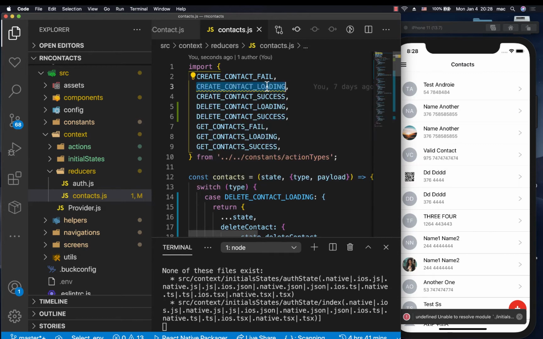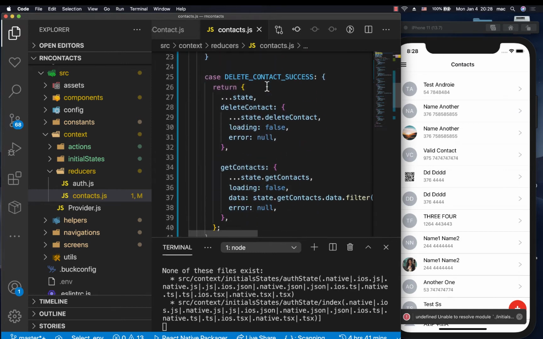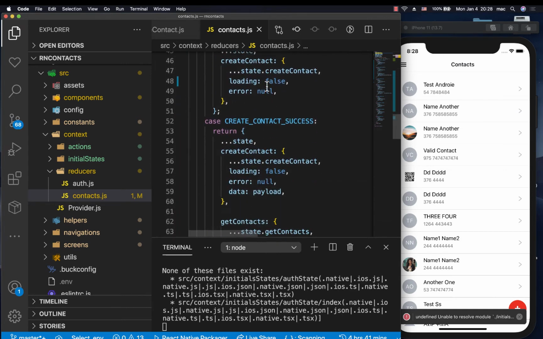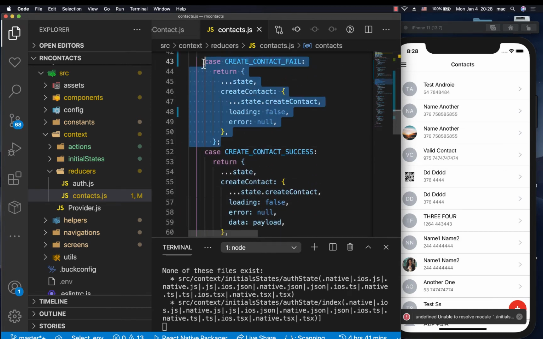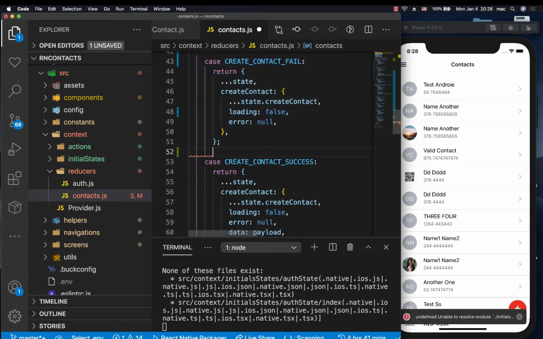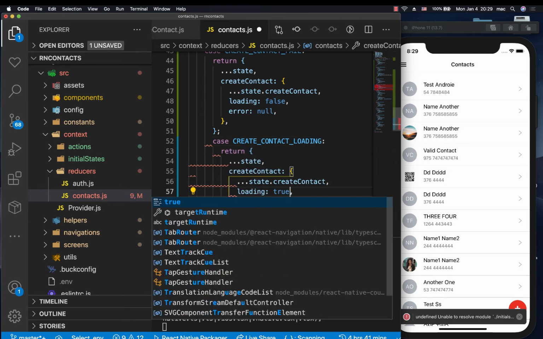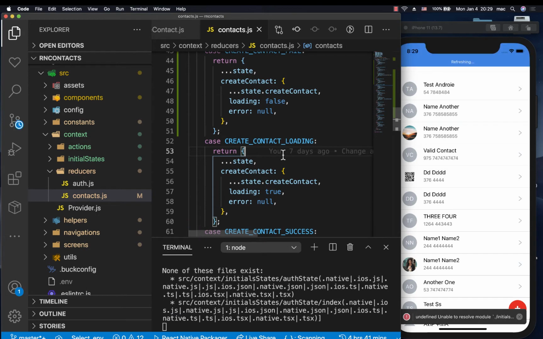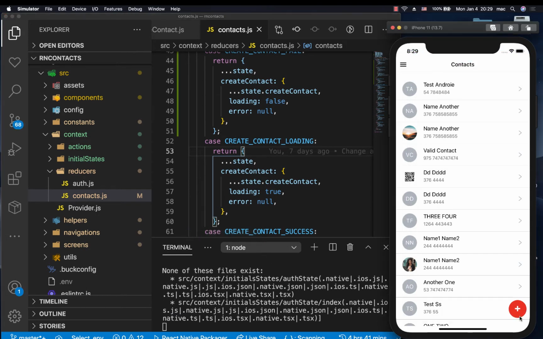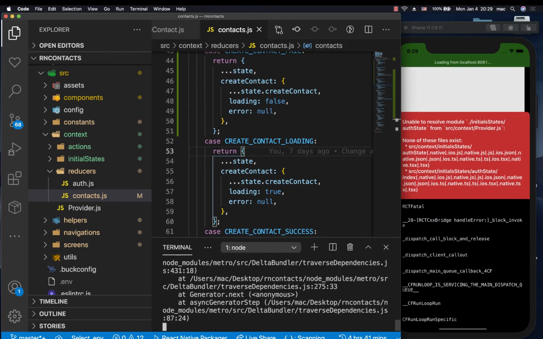Also looks like we have removed our create contact loading state. So let's take it back. Funny, huh? So this is gonna be loading. Then we are turning this to true, and that's it. So let's fix our imports and also test it. So I'm gonna rerun this.